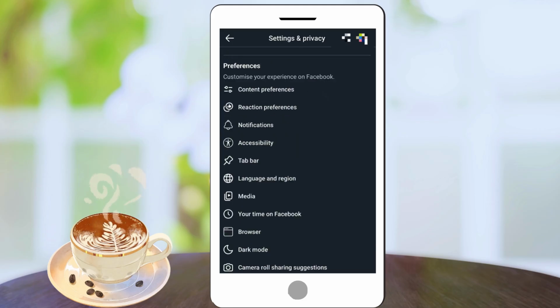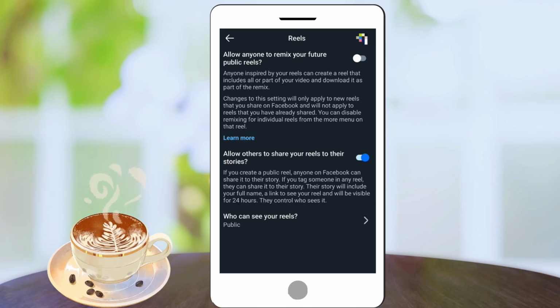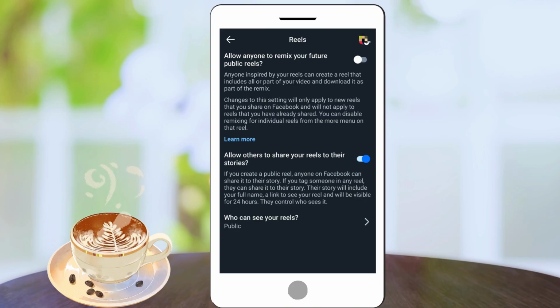Then scroll down, navigate to where it says Reels. Okay, so now it gives us the option of allow anyone to remix your feature public reels, allow others to share your reels to their stories, who can see your reels. So that's what we want to be very particular about now. You want to determine who can see your reels.